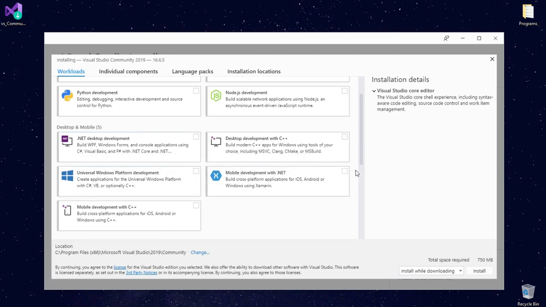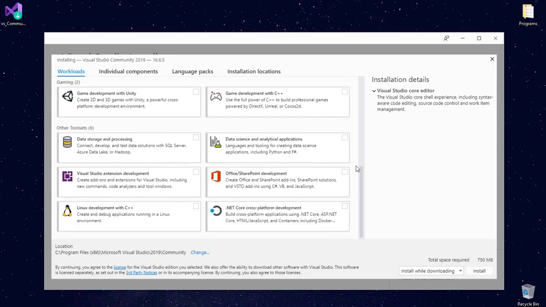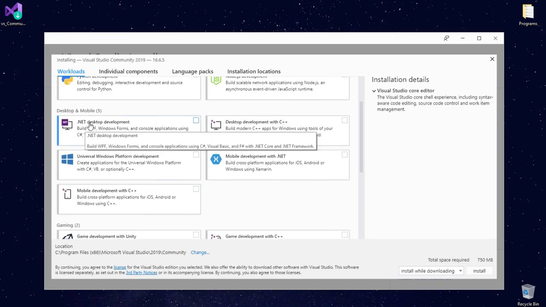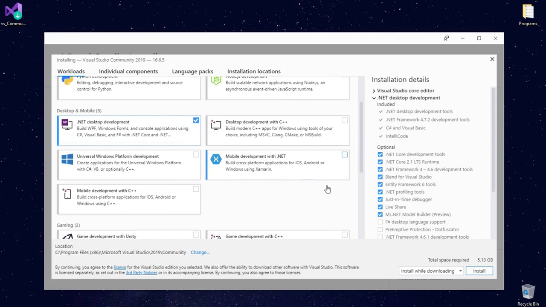Of course, if you're more experienced with C#, you can go through the other workspaces and select which ones are useful to you. But be sure to select the .NET desktop development so we can have all that we need to do some C# programming. Once you have done that, simply click Install.